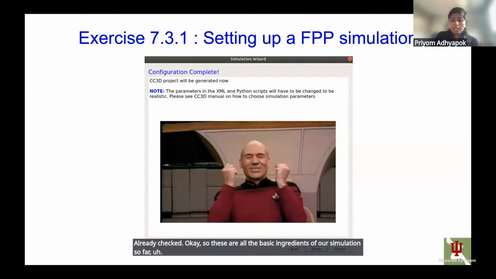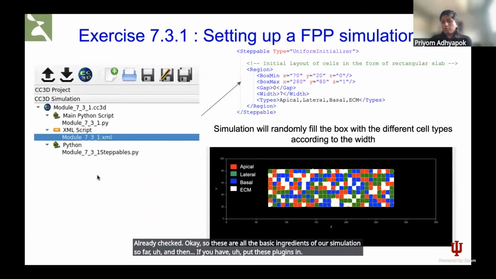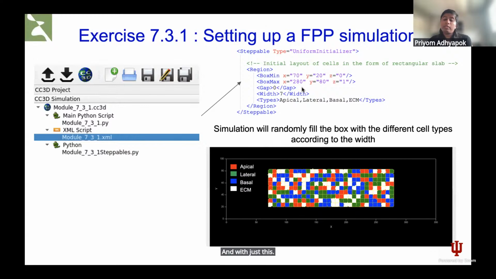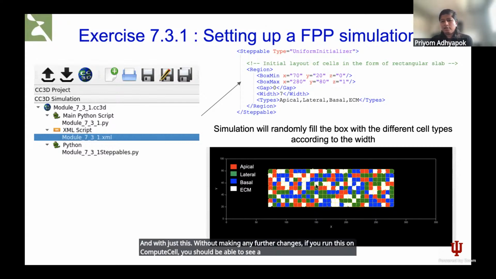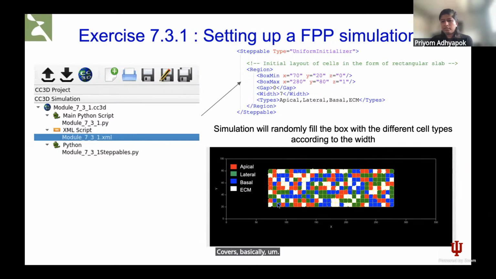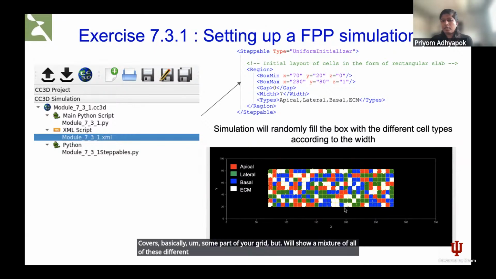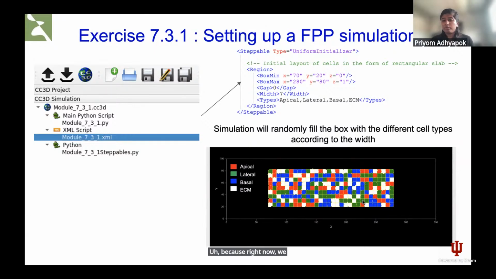And then if you have put these plugins in, and with just this, without making any further changes, if you run this on CompuCell, you should be able to see a simulation that covers some part of your grid, but will show a mixture of all of these different cell types. Because right now we haven't fixed any properties on where these cells are to be placed. So you should be able to see this by now.